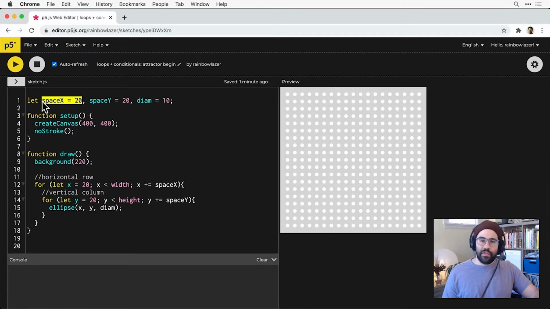At the top, I've added three variables. Space x controls the horizontal spacing between columns. Space y controls the vertical spacing between rows, and diam controls the size of each circle. I've plugged those into each of my outer and inner for loops, and the ellipse function respectively.